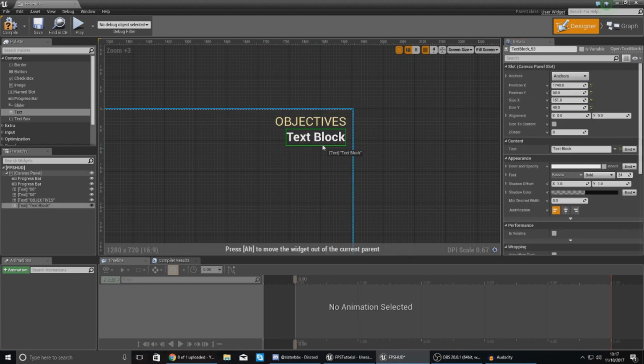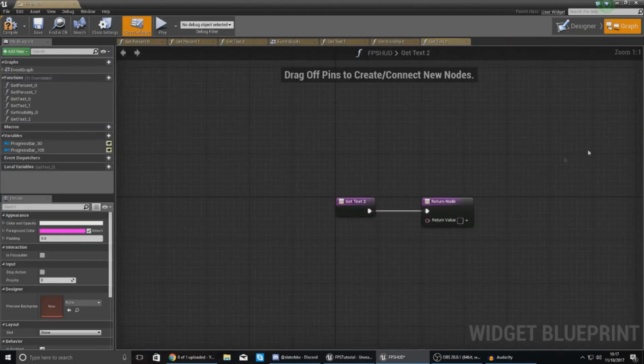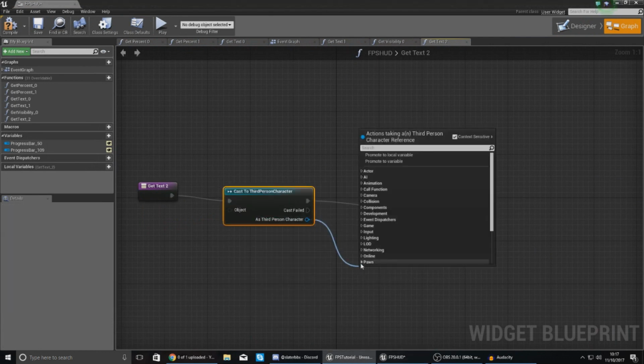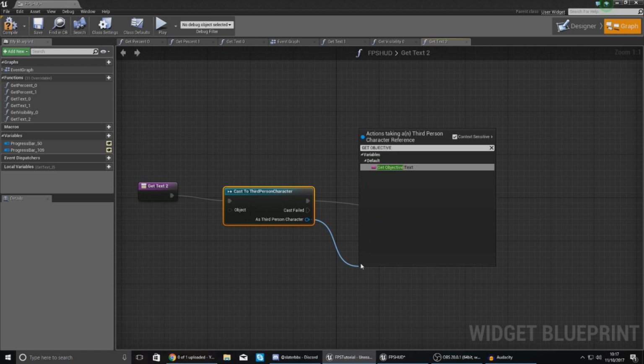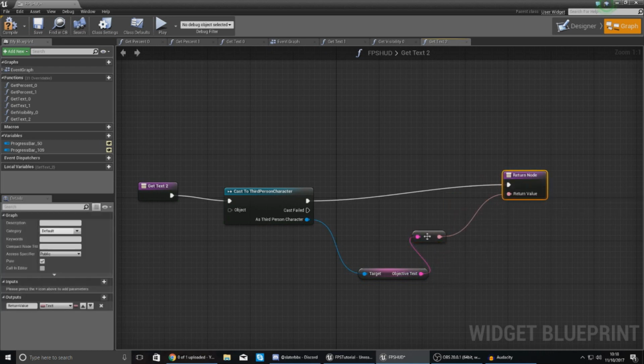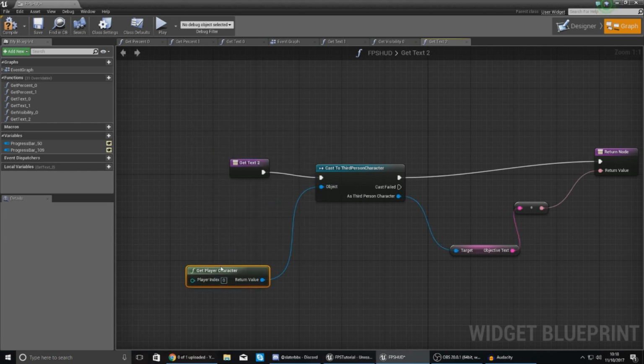Cool. So this next piece of text is what we're going to be creating and linking to that variable that I just set up. The way we're going to be doing this is by using a content binding. Instead of typing in a static value like I did just then for objectives, I'm going to create a binding, and with this binding, I'm going to tell it to cast to the third person character, and then as the third person character, I'm going to get a reference to objective text, which is the variable that we just made. Just copy what I did there, it's really simple. For the object wildcard down here, because it's the character, simply type in get player character, and then once we've done that, go ahead and hit compile, and then we're all good on that front.